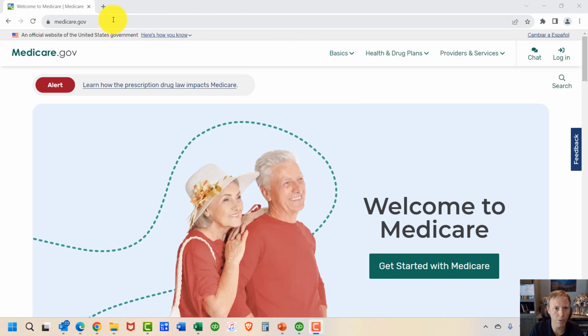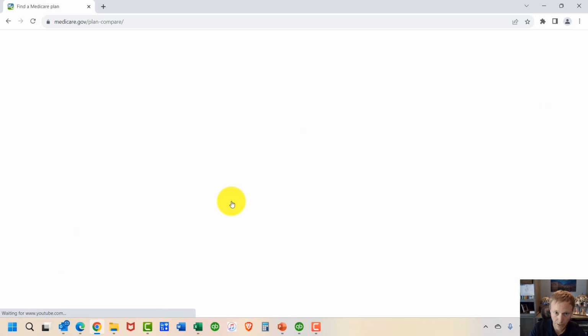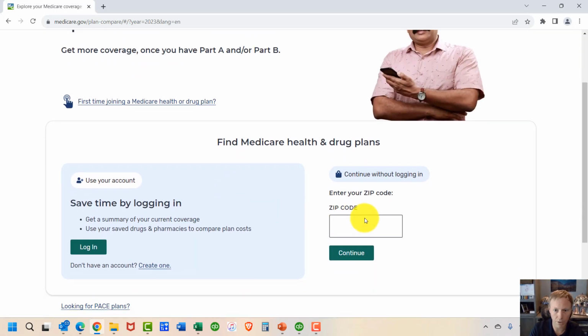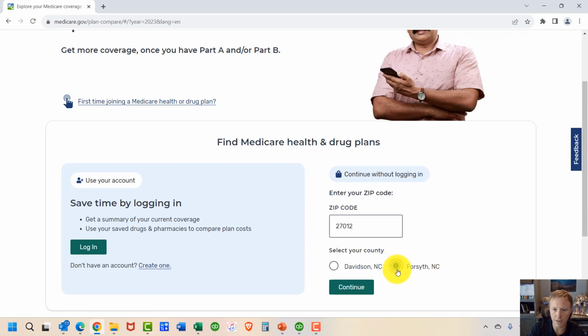So obviously, first of all, we're going to go to Medicare.gov in your internet browser. It's easier to do it on a laptop or desktop versus on your phone for sure. Next, we would go to Find Plans Now. That's going to take us to a place where we are going to enter our zip code. I'm just going to use my zip code to make it easy.